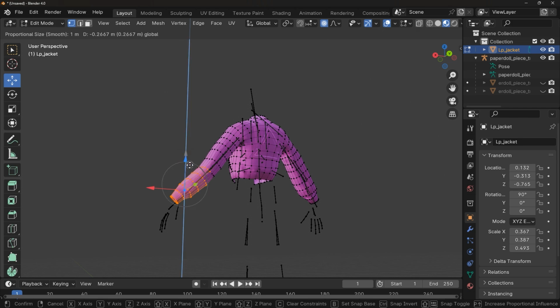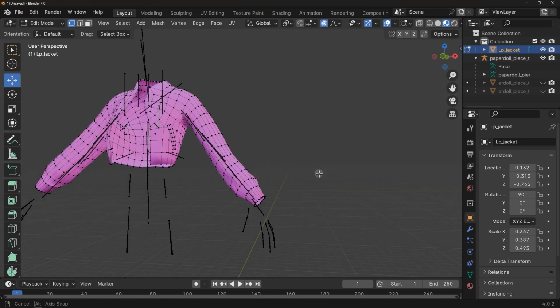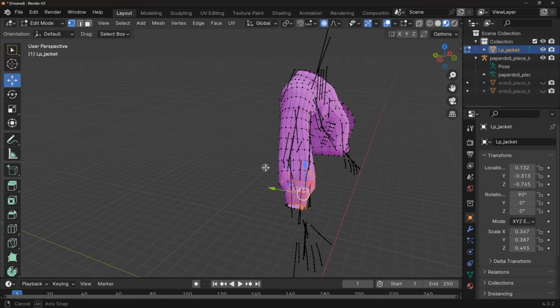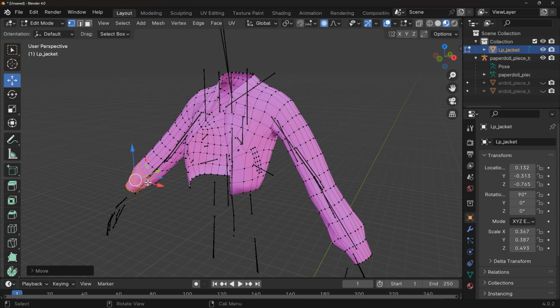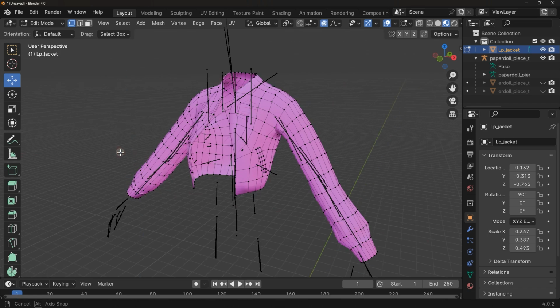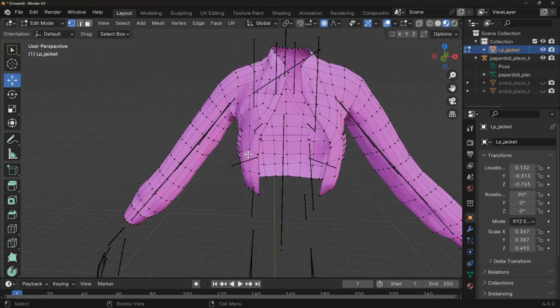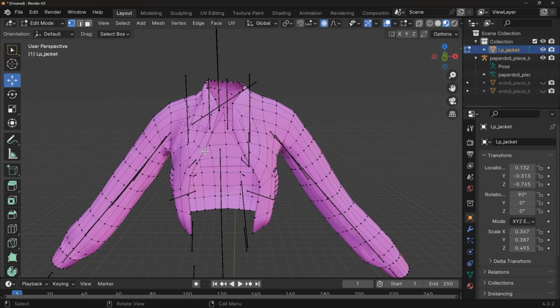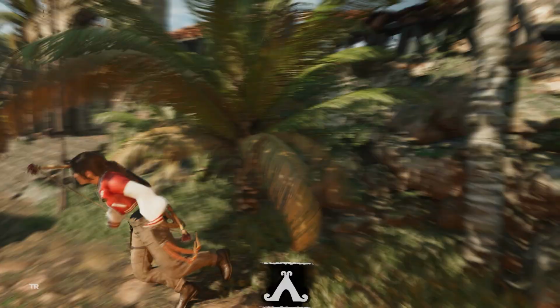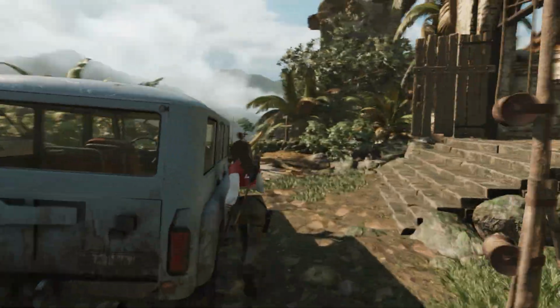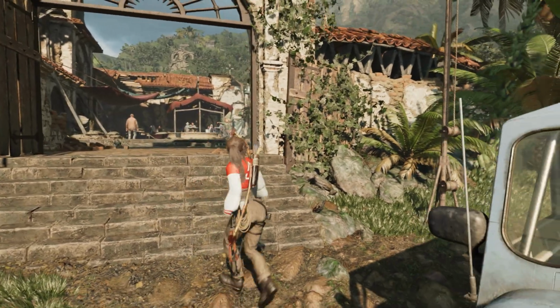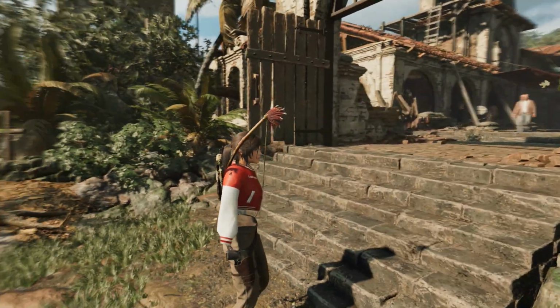Okay, after a while, I'm done. This is the result. For your first attempt, you don't need to make it look good. Just scale it a bit, then move on. Now, the next step is to use automatic weights to attach the mesh file to the skeletons, so when Lara moves, it moves with it.